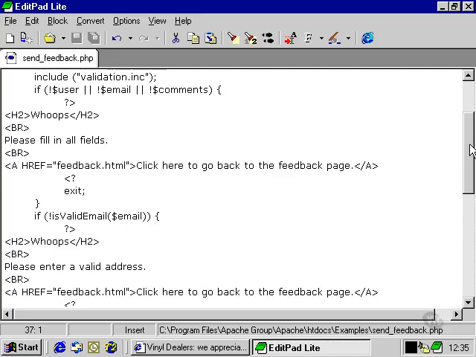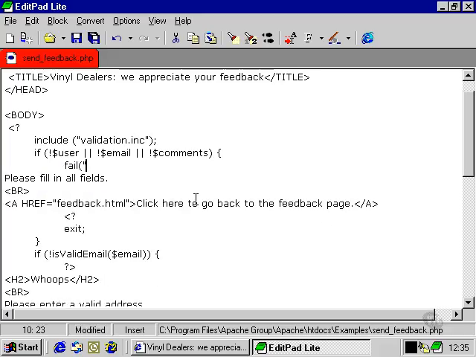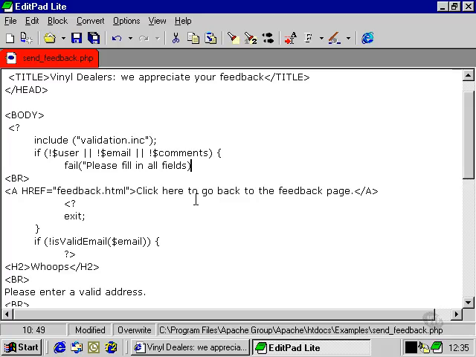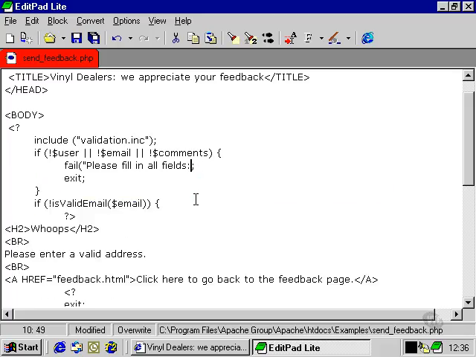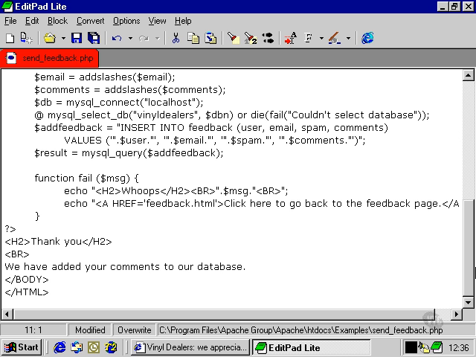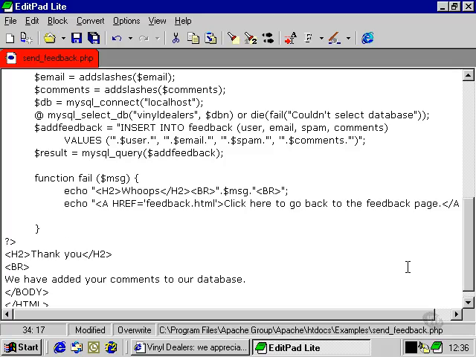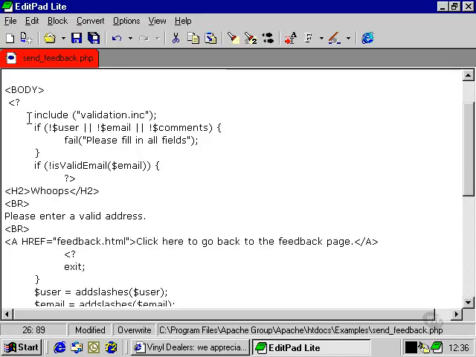We can also replace these errors here, or these messages here, with the fail function. And since every time we use our fail, we're also going to want to exit the script, we could also enter that exit as part of our fail function, which is not going to be used when we use it as part of our die command, but it is going to be used when, for instance, we're checking to make sure all the fields are filled in, or checking to see that the email is valid.